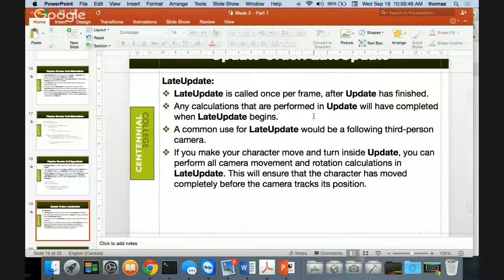Late update, again, is called once per frame. Calculations that couldn't have been performed in update are completed. You want to take those calculations. Sometimes you want to generate a score, or you want to update a mini map or something like that. Late update is someplace you want to do that. Okay.